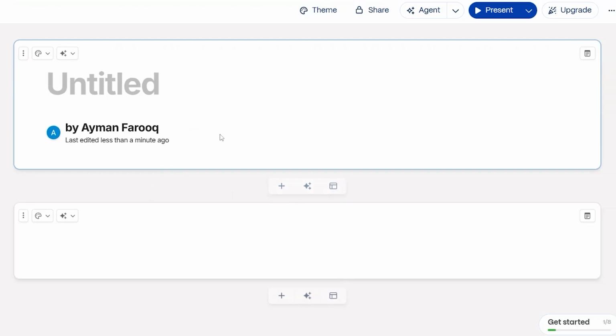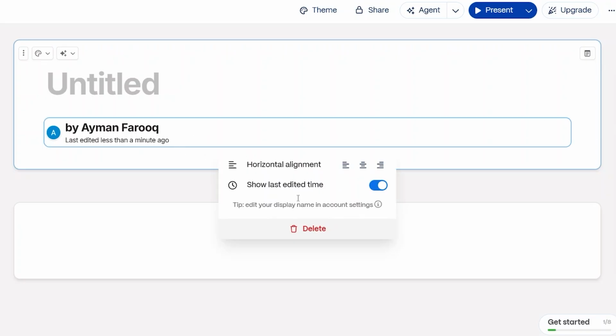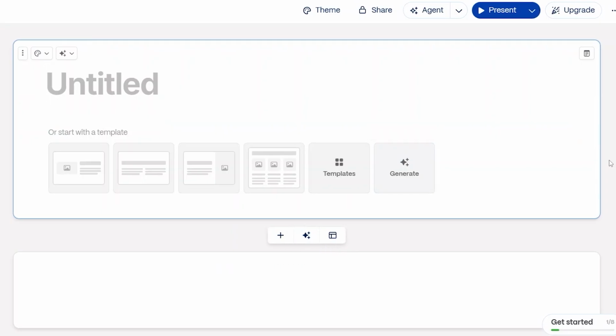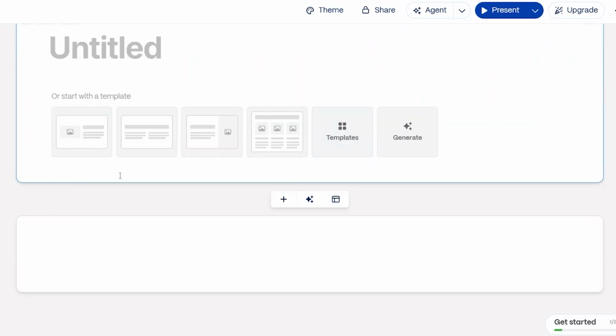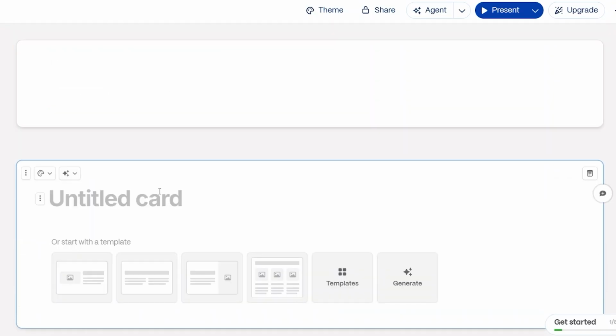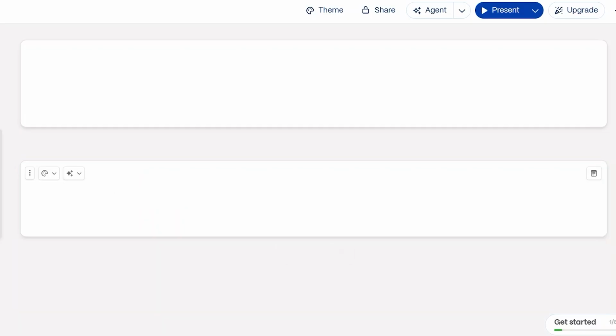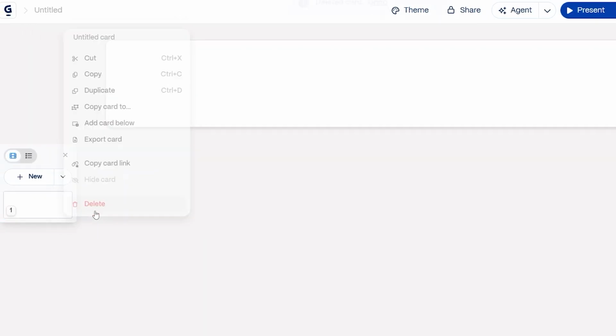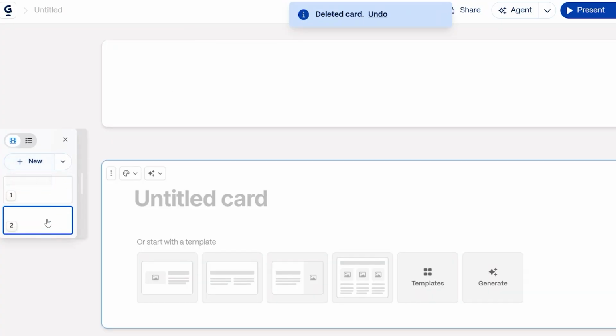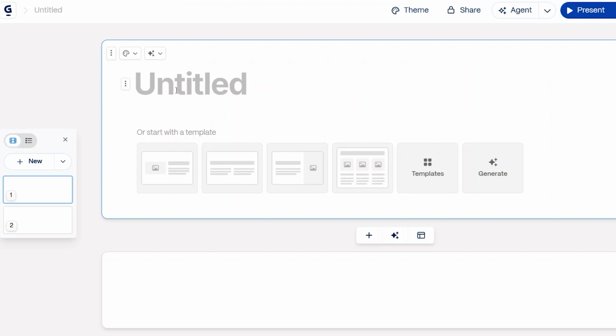Before actually focusing on your design, it is important to structure your content properly. A well-structured presentation usually starts with a title slide followed by an introduction, main section, supporting points, and a conclusion, and then further blocks as you like. In Gemma, each section is created as a block, like you can see, making it easy to organize information. You can just go ahead and delete these sections by right-clicking them, or you can add a new one by clicking plus.